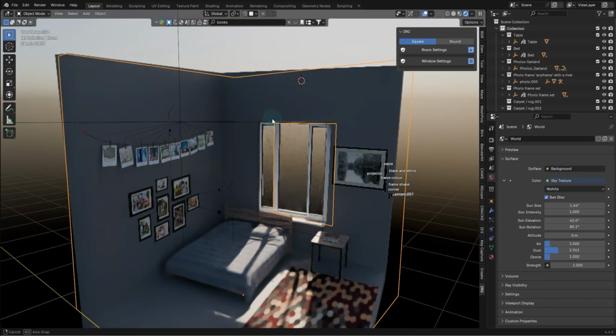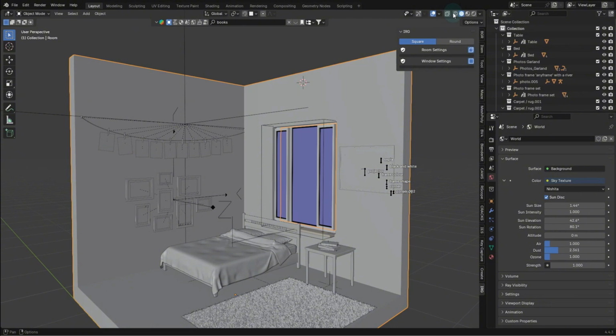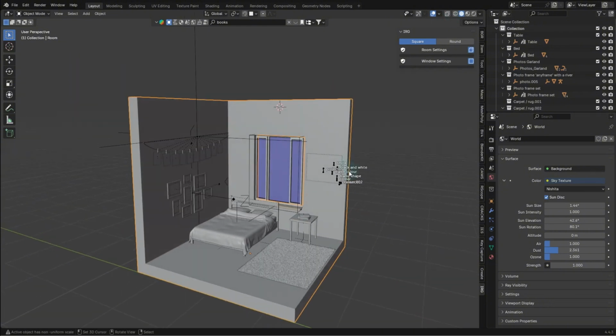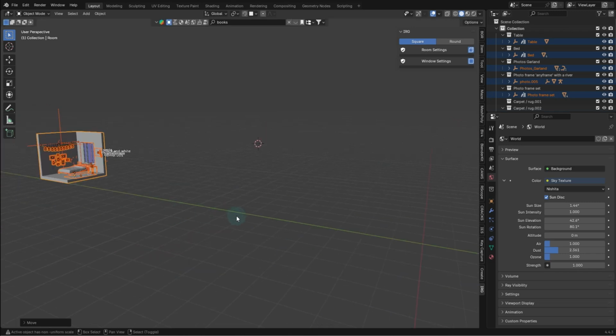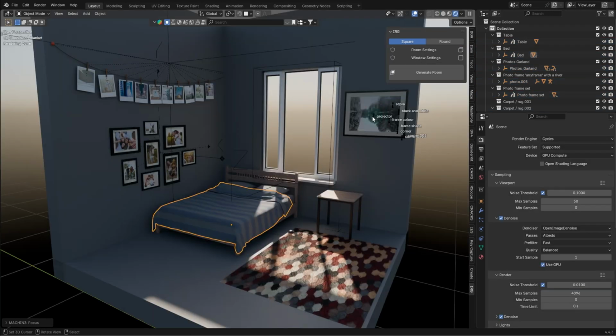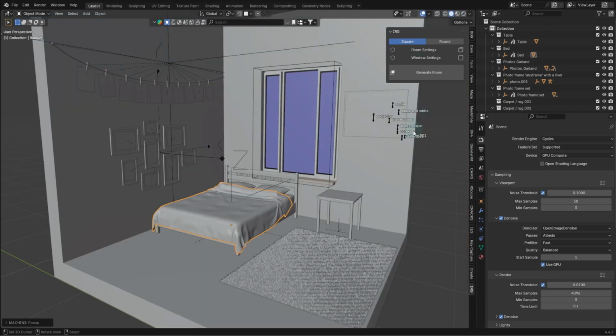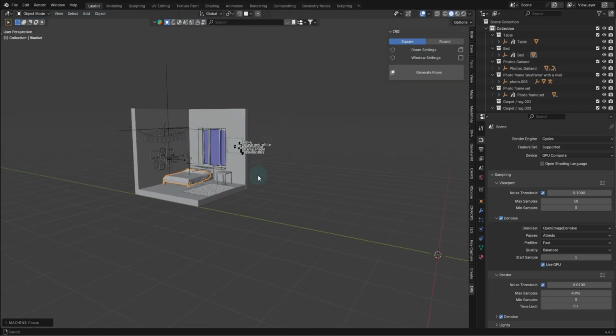Now this is going to be really easy. I think you guys are going to appreciate not only how powerful the add-on is, but how simple the add-on is.